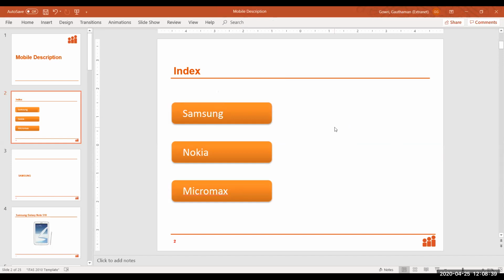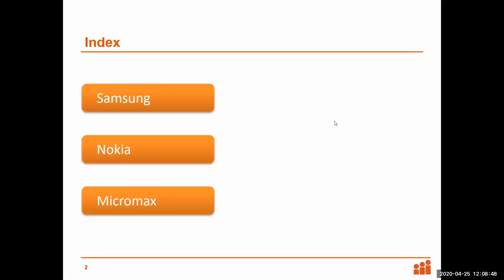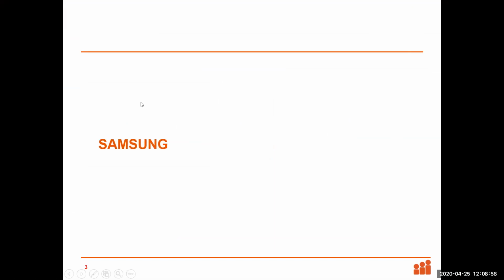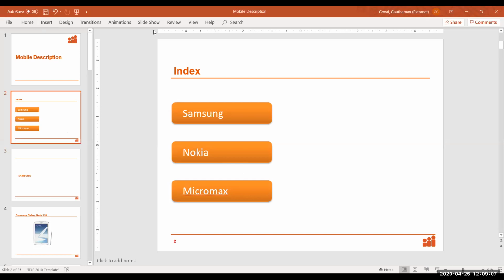See, this will function fully when you are using the slideshow view. So let me show you that. When you hover the mouse on the button, it will show you Go to Samsung. Now when I click on it, it will take me to the Samsung slide automatically. This is one instance. I'll show you how to do it, let's say, when I have used an email ID or a website. I'll show you for both of these.